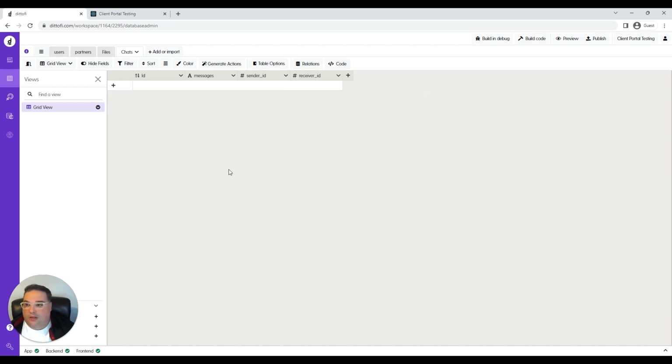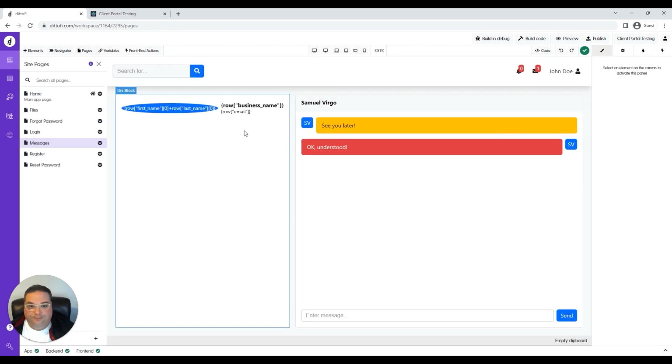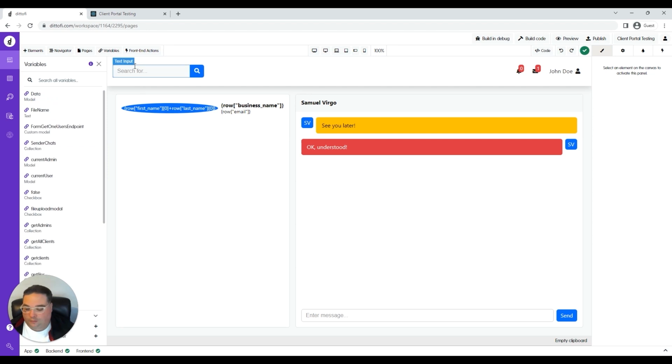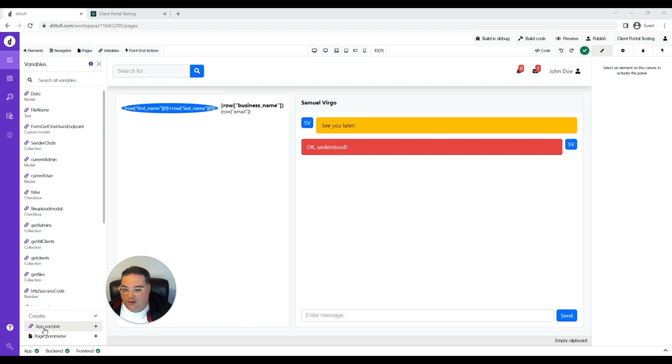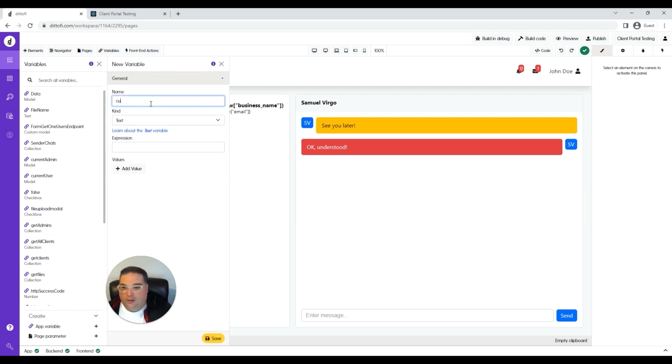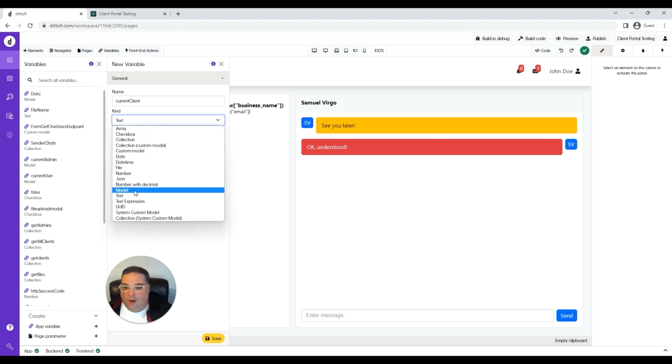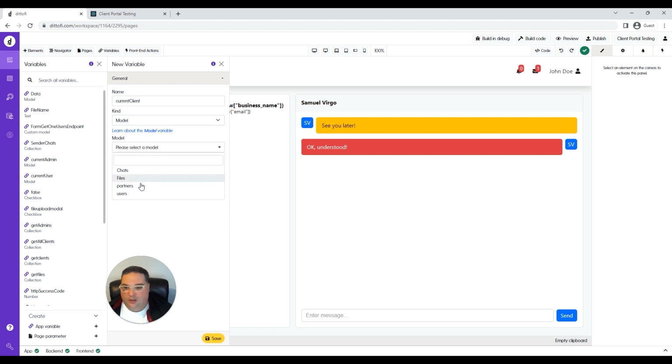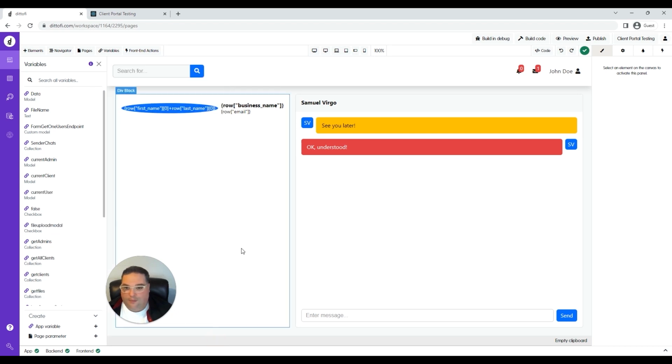Okay, so now we can go back to our front end here. One of the things we're going to want to do is create a variable. So we'll come up here to variables, and let me just move myself out of the way. We're going to create a new app variable, and we're going to call this current client. This is going to be of type model. Whenever you're just trying to do one single record from a database, you choose model, whereas a collection would be all the records in the database. We're going to select a model of type users and hit save.